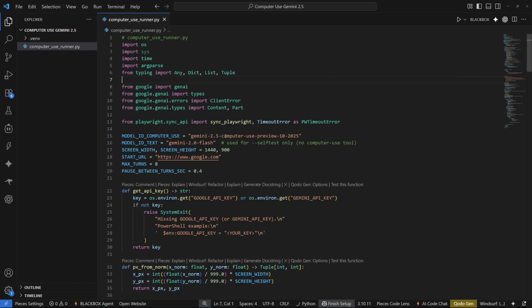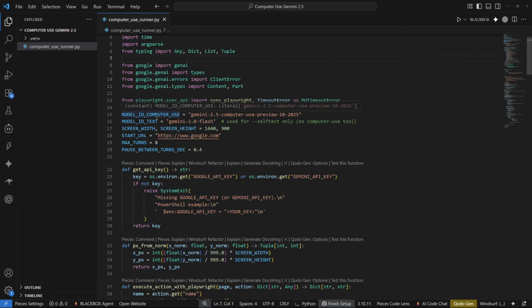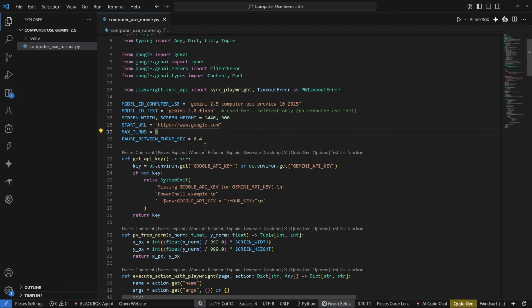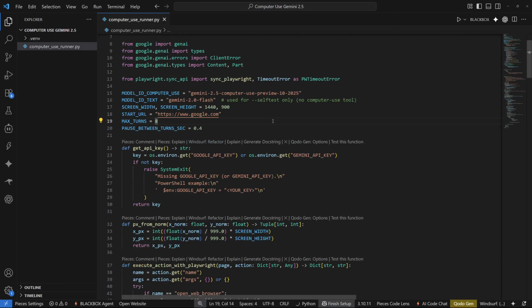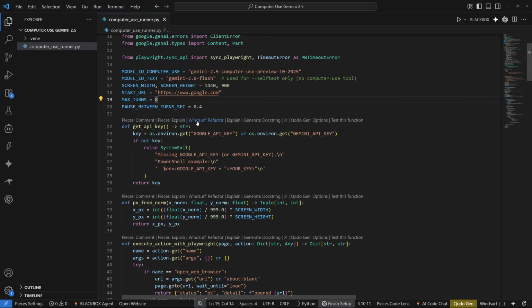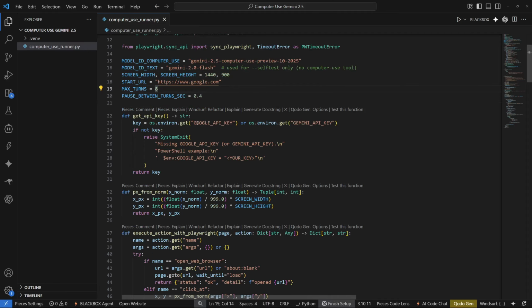So I have this code where what I do is I specify the computer use ID, which is the model name. Also, I have a fallback model, which is Gemini 2.5 Flash. This is only for self-test, and I specify the screen width and height. This is about the Chromium or the display, so you don't have to worry about this. The only thing that you have to worry about is the Google API key or the Gemini API, because you can pretty much get the Google API key and the Gemini API key for free.